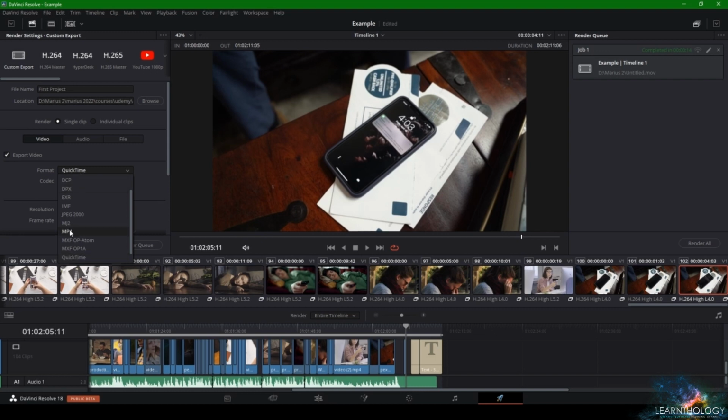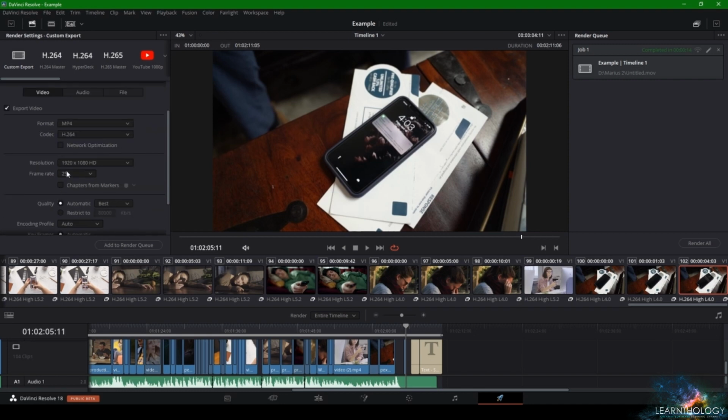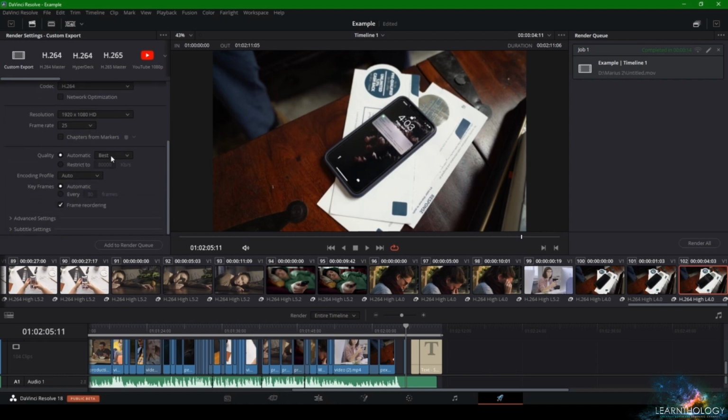Then I want to export it as an MP4, and the codec has to be H.264. The resolution depends upon your camera or whatever footage you have got. In my case it's 1920 by 1080, the most basic resolution you have, and the frame rate is 25. For the rest of it I want the quality to be the best, so I simply choose settings here, automatic and best.